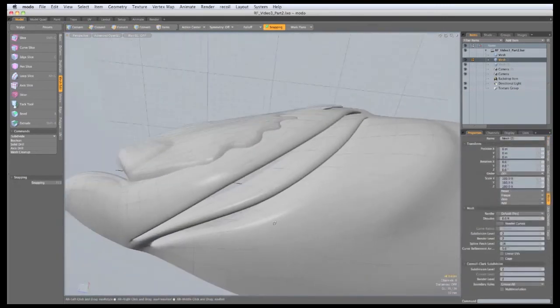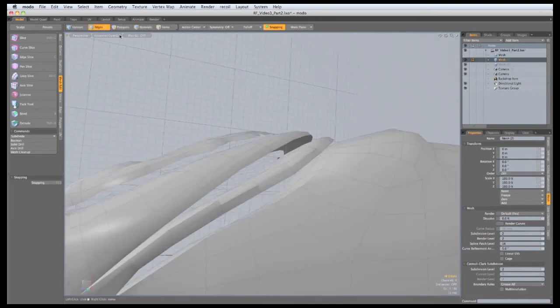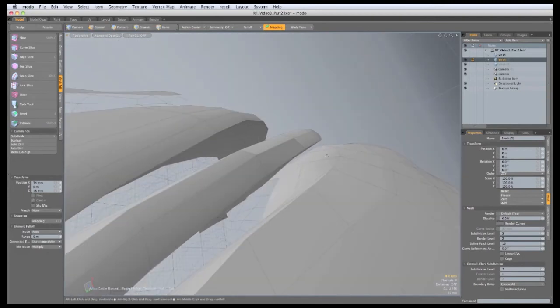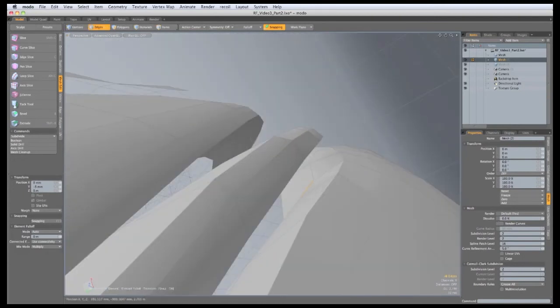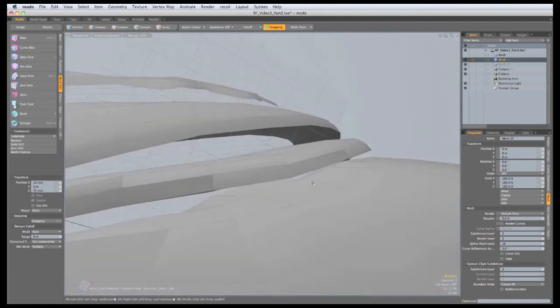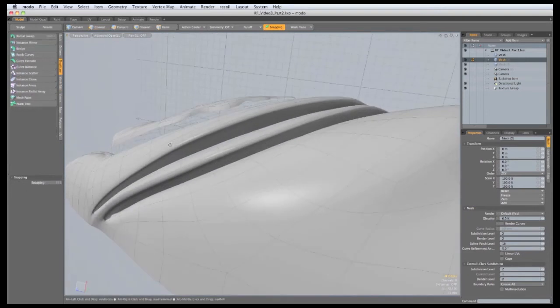Now you might find, like I have, that these gills are actually a little bit too far apart. So I'm going to hit shift tab, hit T for element move, and I just want to bring these closer together and make a smoother curve into the gill. So you can see that feels a lot smoother now.